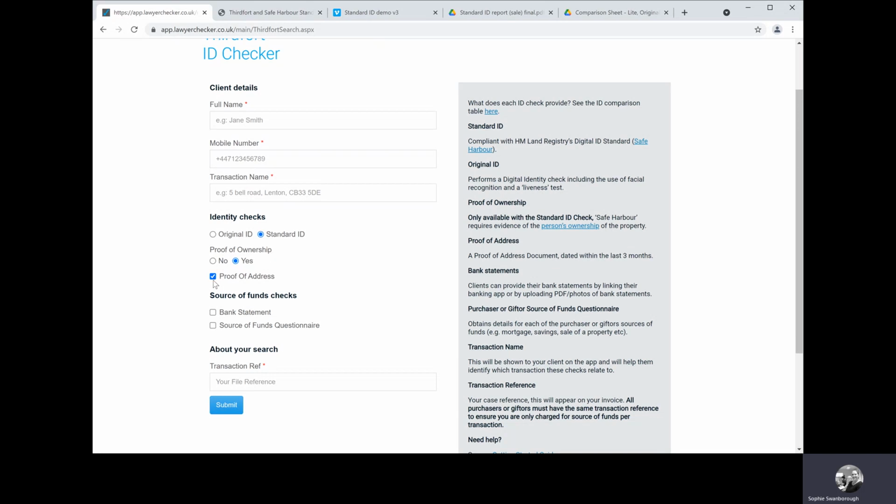And then you've got proof of address, which again is included in the price, and I'd recommend just having it, because although we do Experian checks with the ID, it's always worth having that additional document with their address on. It's a visual proof of address document, so utility bill, bank statements, etc. Once you've clicked that, you're just going to click submit.